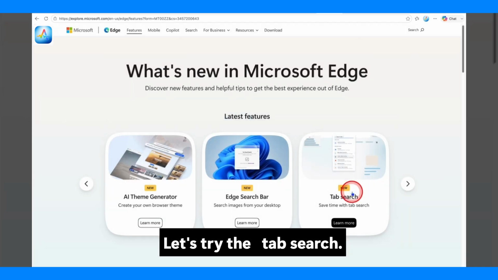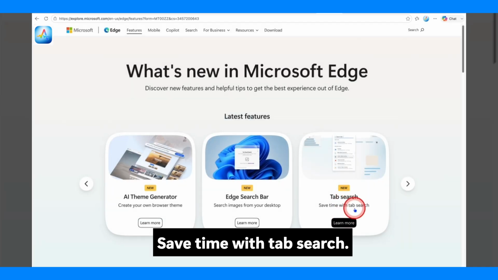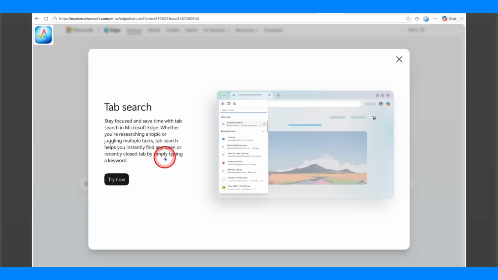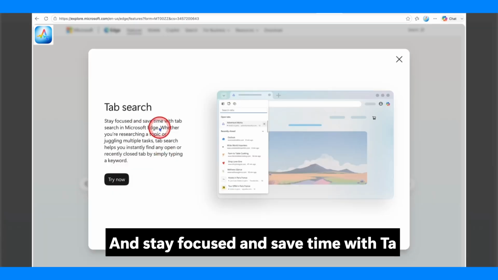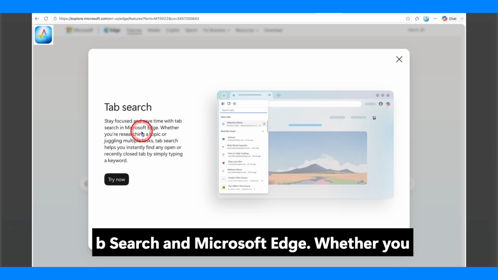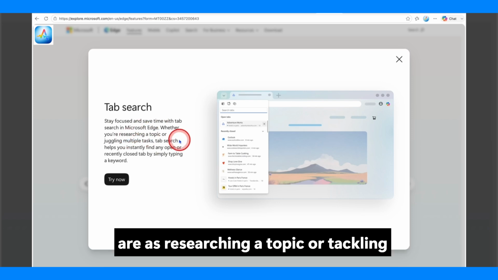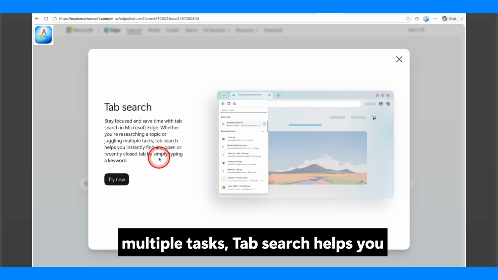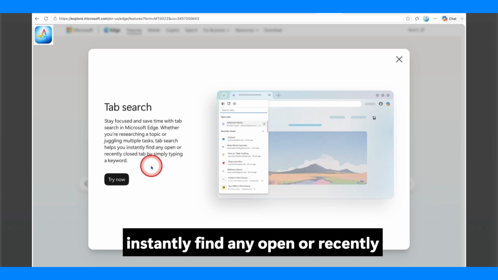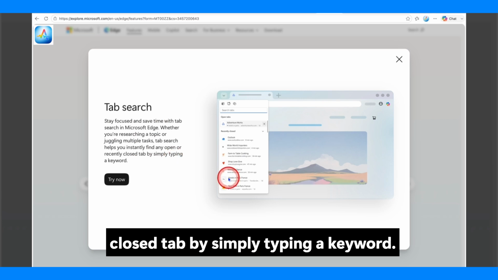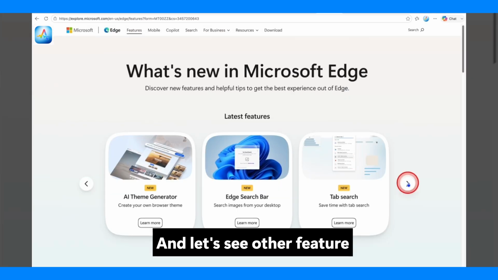Let's try the tab search. Save time with tab search. And stay focused and save time with tab search in Microsoft Edge. Whether you are researching a topic or juggling multiple tasks, tab search helps you instantly find any open or recently closed tab by simply typing a keyword. And let's see other feature here.